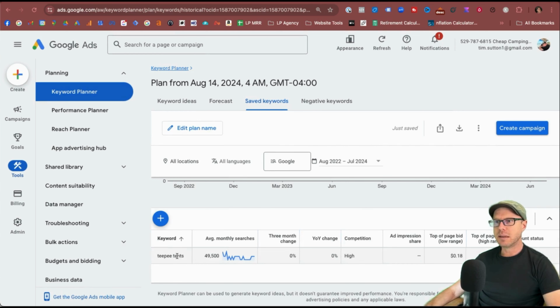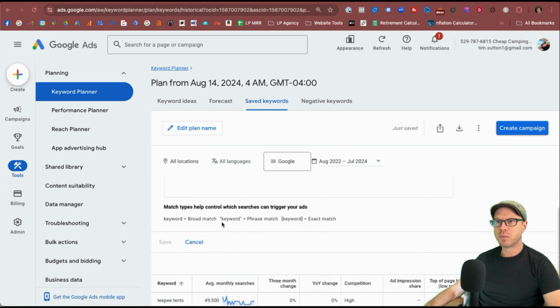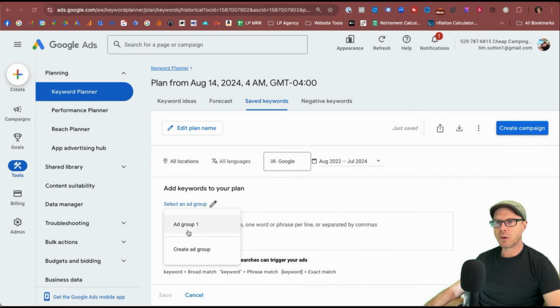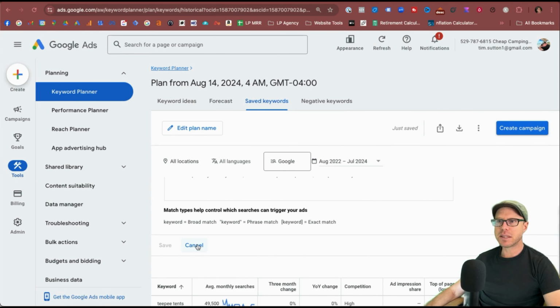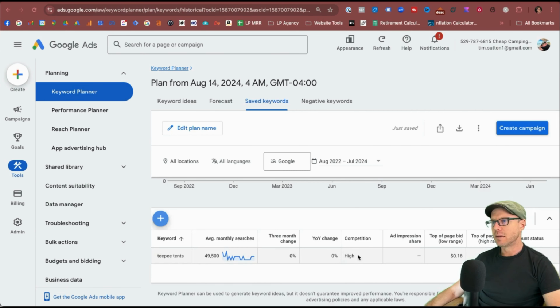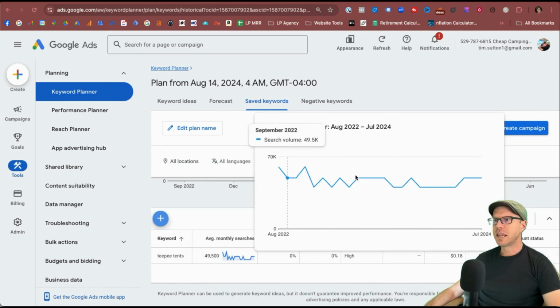Scrolling down, we can see the TP tents and all the keywords we got in here. We can click the blue plus button and add more should we wish. You can even select an ad group or create a fresh ad group here if you're going to be creating a campaign from these as well. Cancel that because we won't be doing that today. And we can see here what our average monthly searches would be based on using this part of the keyword planner, which I pretty much covered earlier on in the video.